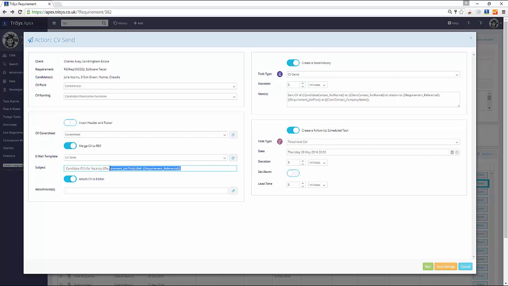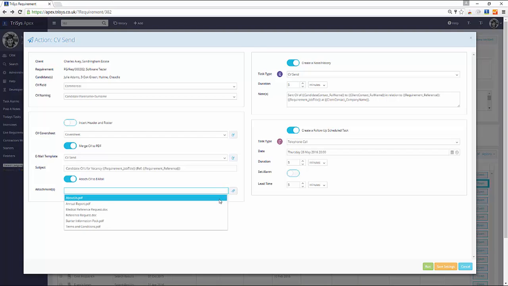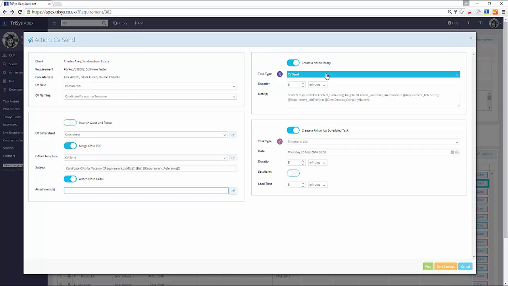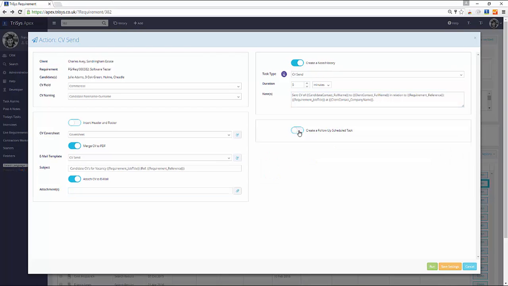Enter a mergeable custom email message subject if desired. Choose to attach candidate CVs to the email message. Add any attachments, such as, for example, your terms and conditions. When you run a CV Send action, a note can be automatically added to the client, candidate, and requirement records. A scheduled alarmed task can be automatically added to your diary manager for follow-up. Use the Save Settings button to save default settings which will be used next time you run the same action.